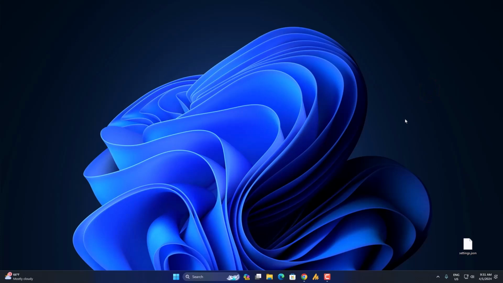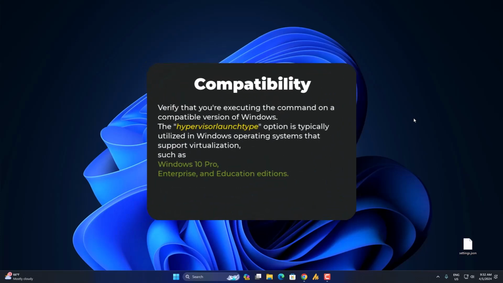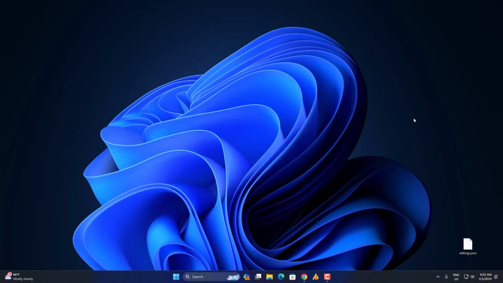Now, another reason is a compatibility issue. Verify that you are executing the command on a compatible version of Windows. The hypervisor launch type option is typically utilized in Windows operating systems that support virtualization, such as Windows 10 Pro, Enterprise and Education Edition, and as well on Windows 11. But if you are looking at Valorant and bypassing the TPM and Secure Boot, then Windows 11 is the operating system where you cannot avoid these things by using this command.